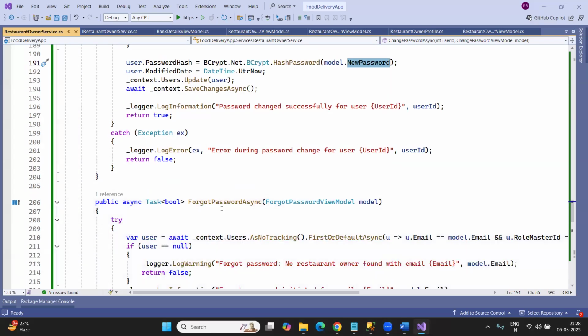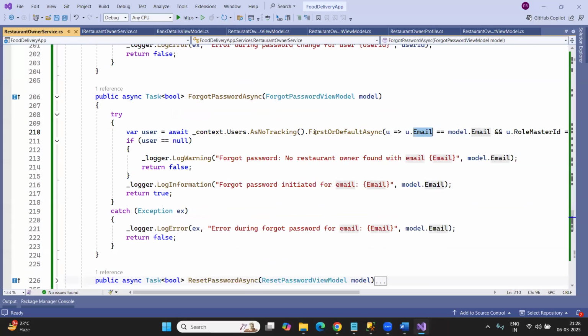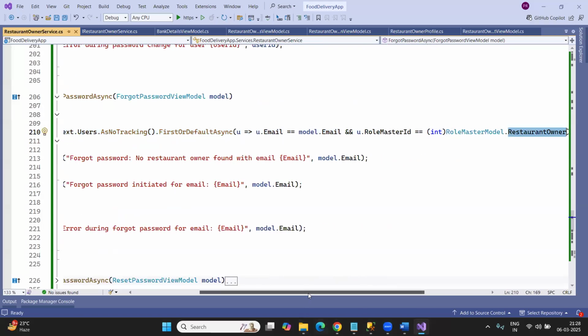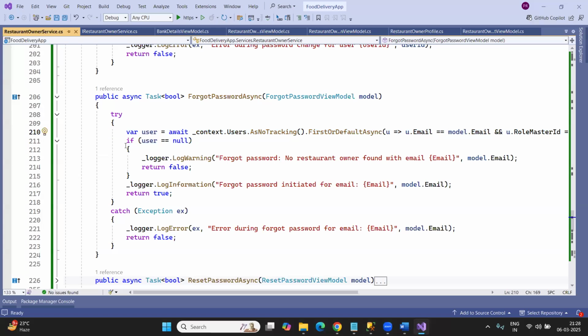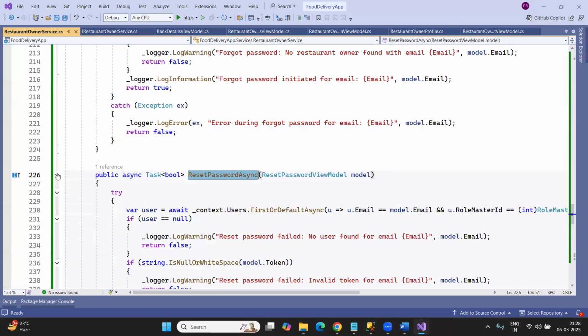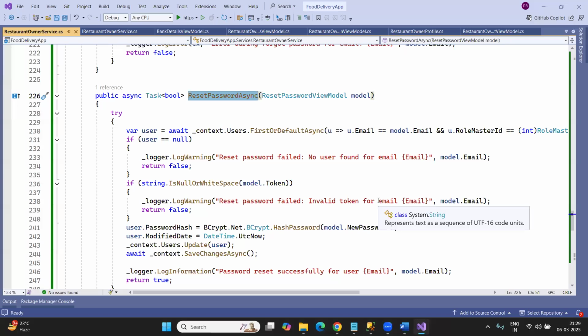So then this is going to be forgot password, which will take the email ID to check whether the user exists in the database with the role master ID, restaurant owner. If it exists, then return true. If not, then return false. So this is going to be my reset password async method, which will take the email ID.